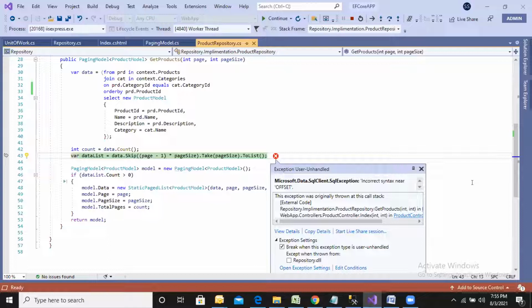I think this issue was already there, am I right? Yes, it was there previously. So I think this is a SQL Server version issue. I hope we have completed now.